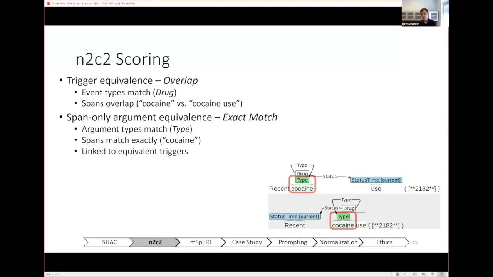For the span-only arguments, we defined two arguments to be equivalent if they have the same argument type, in this case, the label type. They have the exact same spans, in this case, the phrase cocaine, and they're connected to triggers that are deemed equivalent.